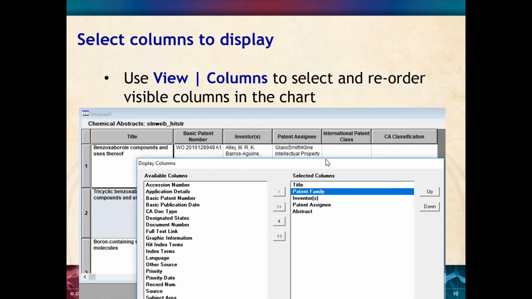Creating your own template is very easy. You can go View Columns, and on the left-hand side, you have a list of available columns that you can add to the displayed columns, or you can remove columns, move them to the left, rearrange them by dragging and dropping or by clicking the up and down arrows. And then once this is done, you can save that as a template.